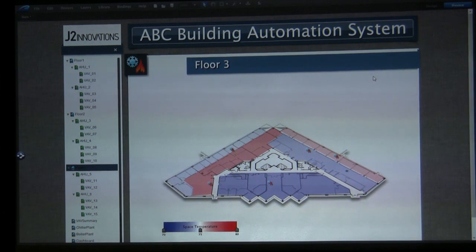You launch the app, you get into it, and then you bring in information, you make it go away as you need it. And so as an example here, here's a really simple floor plan. In this case, we're doing the gradient colors to show you at a glance, how are my VAVs doing? You know, too hot, too cold, whether they're blue or red.